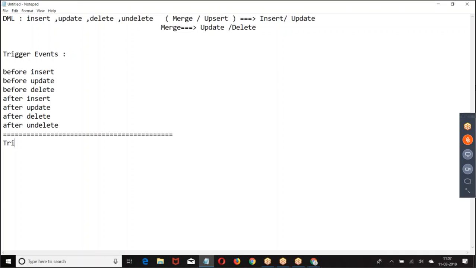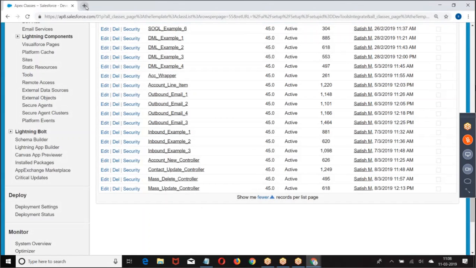Then we have trigger context variables. What are these trigger context variables? These are the variables which are defined in a class called Trigger. Internally, we have a class called Trigger. Within this class, there are some variables.